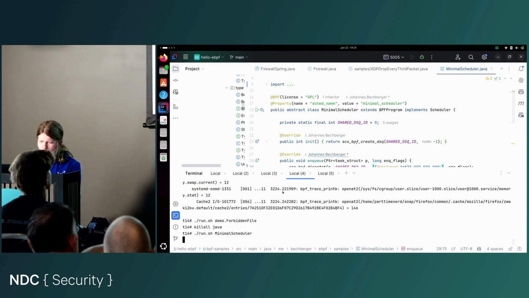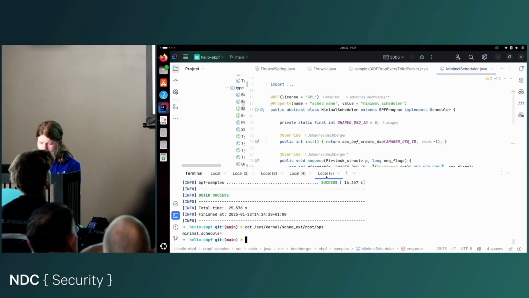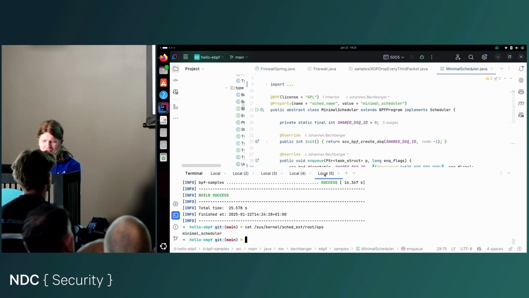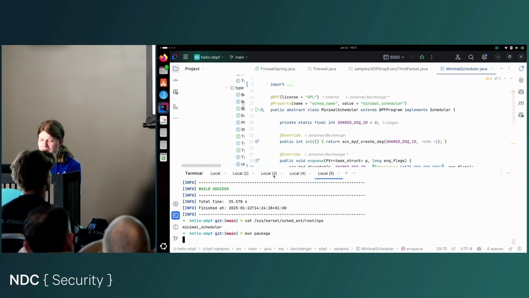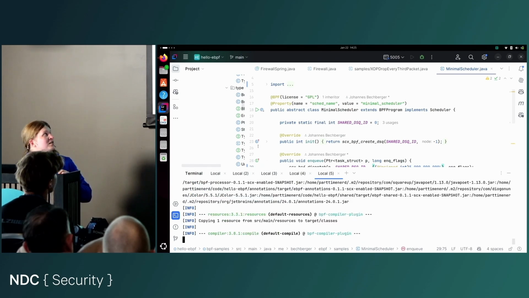So now we have a scheduler that, I hope it's this scheduler. Yeah, that's the scheduler, and it's okay now because we don't do anything drastic on our system, but consider that we call Maven package. And you see here we can have fun.